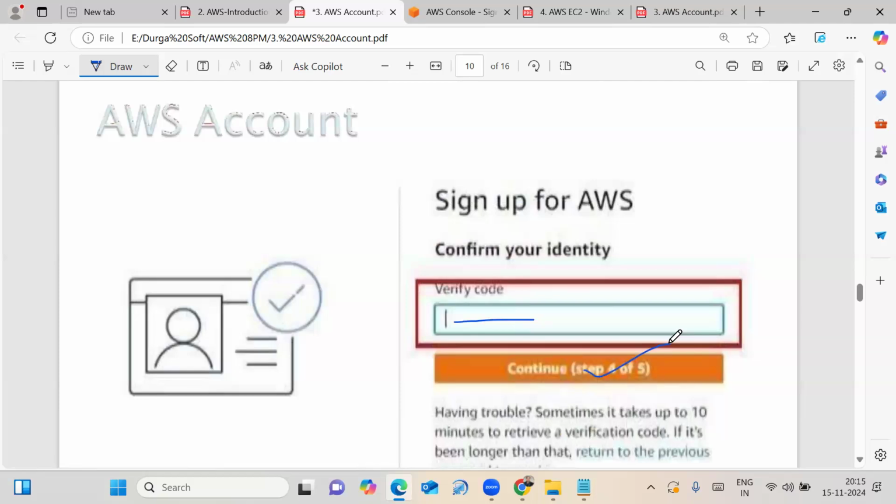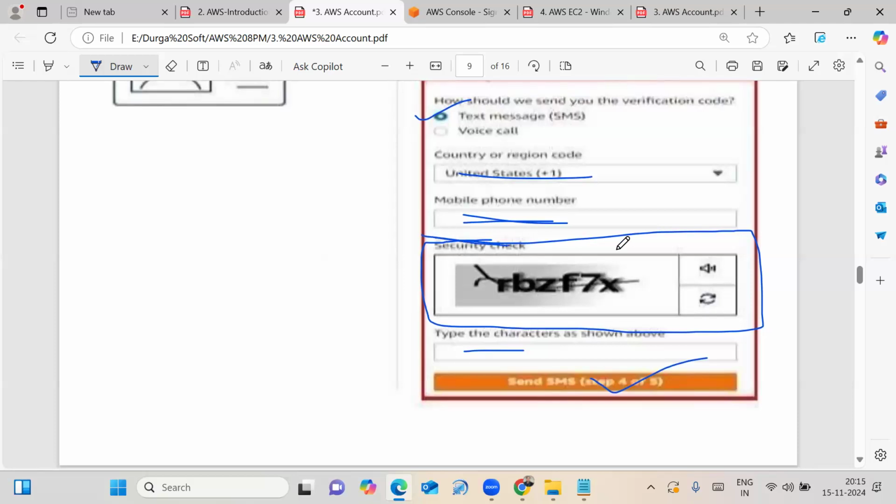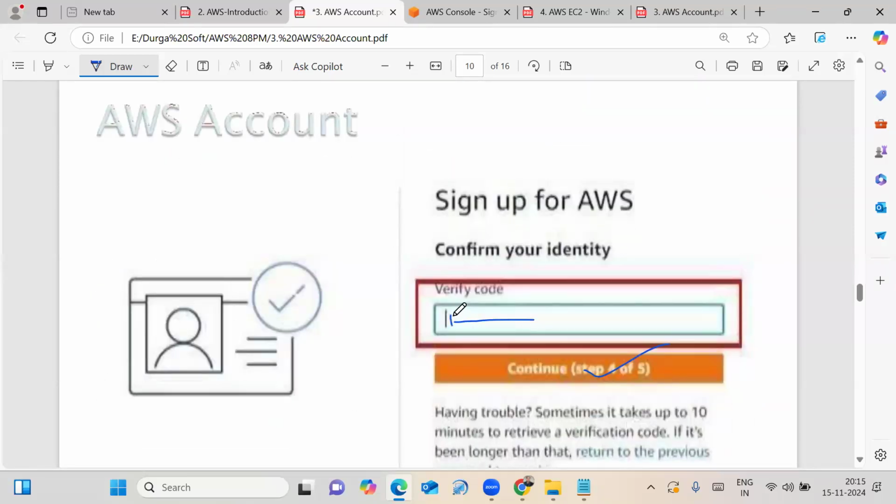Click on continue. That is step 4, where again it is asking for identification. To confirm your identity, you can choose either text message or voice call, and choose the country or region. Again, you need to enter the mobile number. Whatever security check appears on the screen, we can type it here and send the SMS. Then whatever verification code you receive on your mobile, we have to enter it. Click on continue. That is step 4.